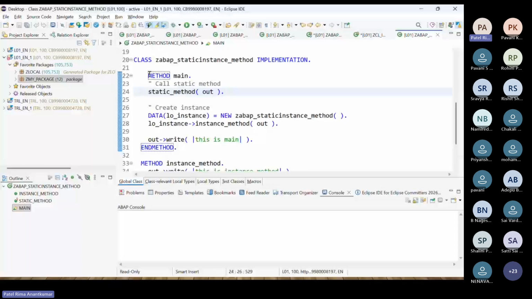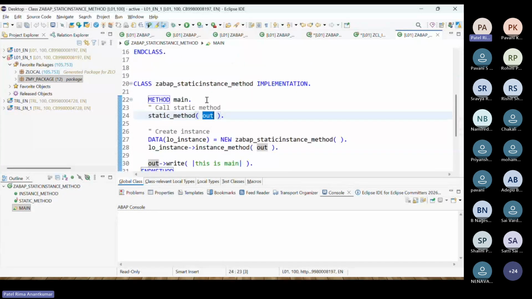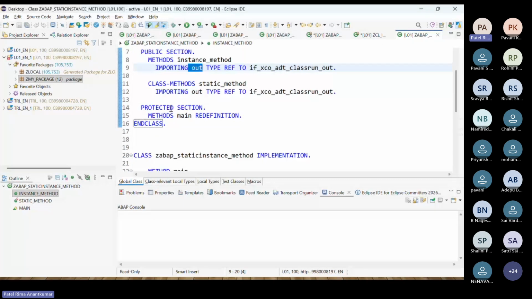Now here is my class implementation. As we have the public static void main method in Java, we are having the main method in this also. To call the static method, I just need to write static method. If it is expecting something, I need to pass the variable. Now this is not simply working with this version. So what I have done is I have passed this as an object in this method, and that's why I have written importing out. Out is the object of this class, type reference to this class.